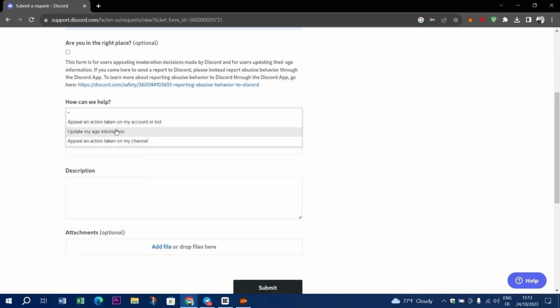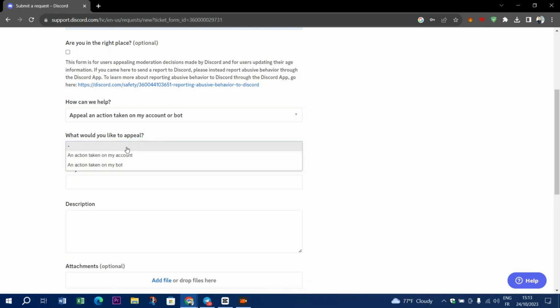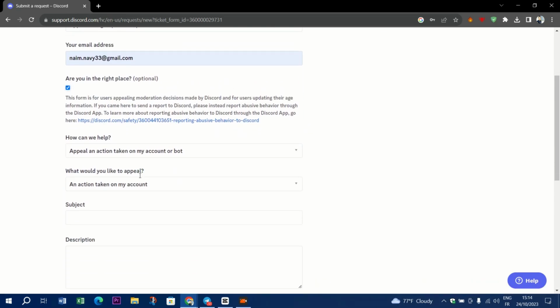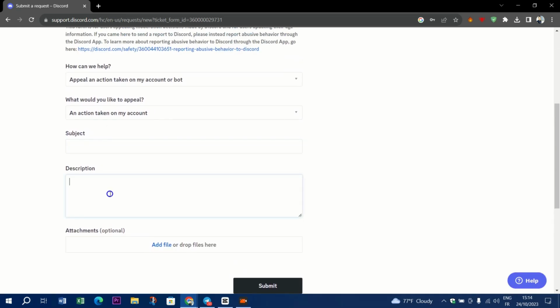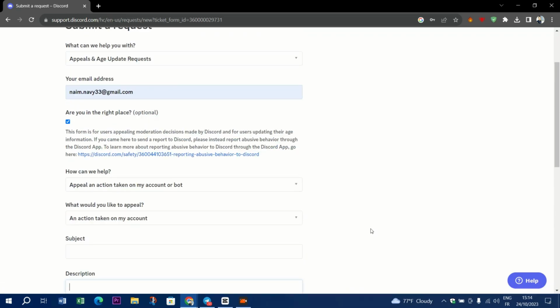In the Tell Us More section, select An action was taken on my account. You'll see three statements that you must confirm by checking the boxes. Be sure to read them carefully to avoid providing false information. If you registered your account with a phone number instead of an email, you can insert it here. In the subject line, you might write something like appeal regarding my disabled account.